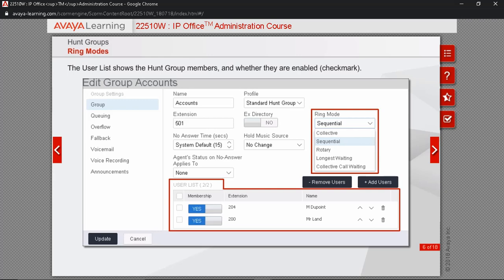The mode sequential, as shown here, rings each phone one at a time until someone answers. It starts with the first person in the list of members. The rotary mode is the same, except it picks whichever person is next on the list rather than always starting at the beginning. Hence, it rotates the users and hunts through the users. The longest waiting mode sends the call to the member least recently used. The collective ring mode rings all the members at once.